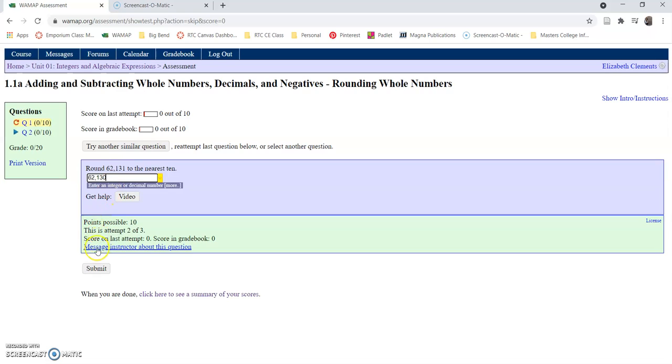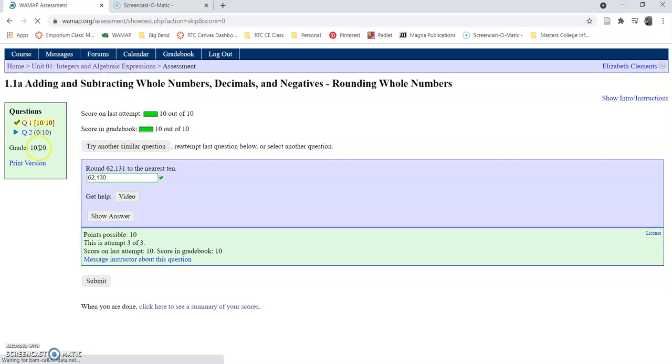So once I tell you, oh, I think it's 62,130, because rounding the 1 here down, because it is 4 or less, tells me that I need to round this to 30. So then when I submit that, it tells me I do it correctly. I get a little check mark here. Then I can go on to the next question.